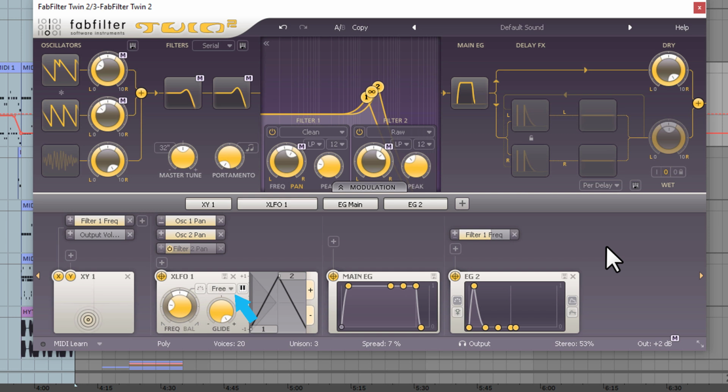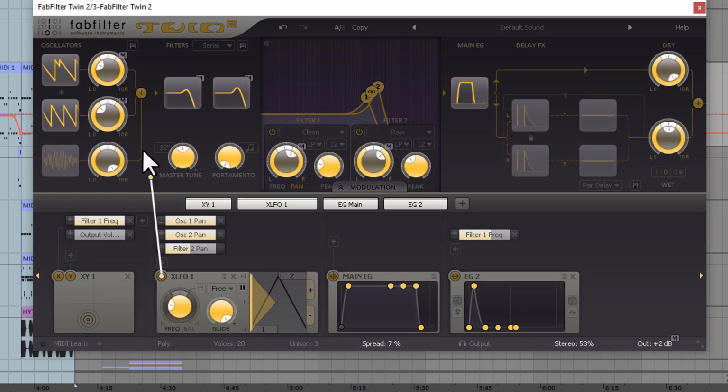And the interesting part is this XLFO, where I set the sync to 3, so I'm not synchronizing my LFO movement to the DAW tempo, but it is running free, and I set the frequency to 0.78 Hz. And what I did with the oscillator pan is I just dragged this plus sign to oscillator 1 pan and oscillator 2 pan. And I also dragged it to filter 2 pan, but actually I'm not using it.